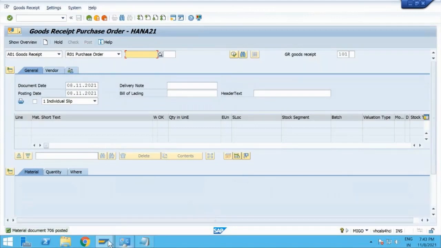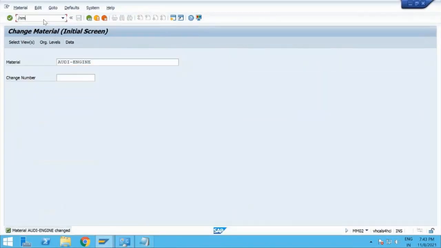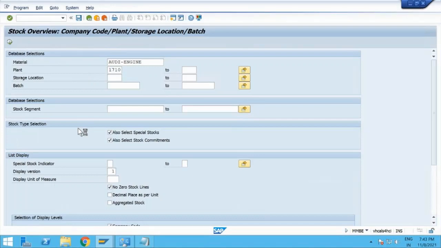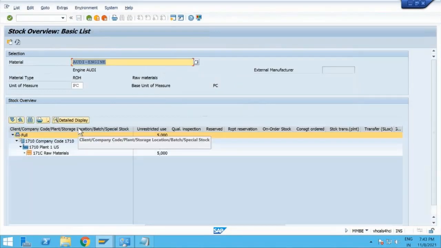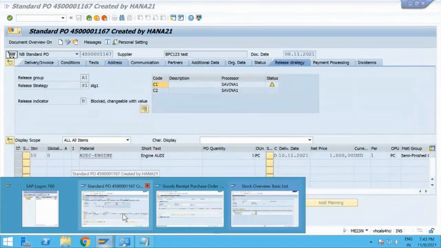Now we'll go to the MMBE screen, which is for my stock. I'll see if my 5 stock has come or not. So a stock of 5 engines has arrived on my 171C location, with my purchase order conversion from purchase requisition to purchase order.